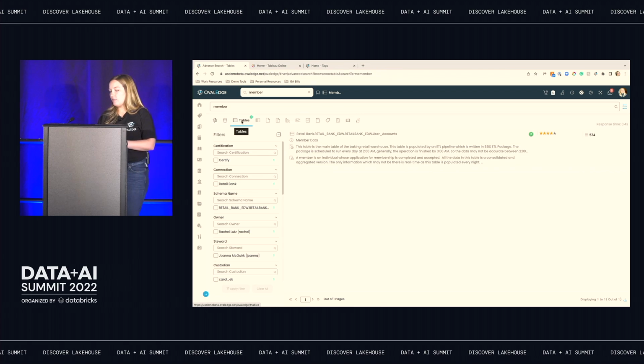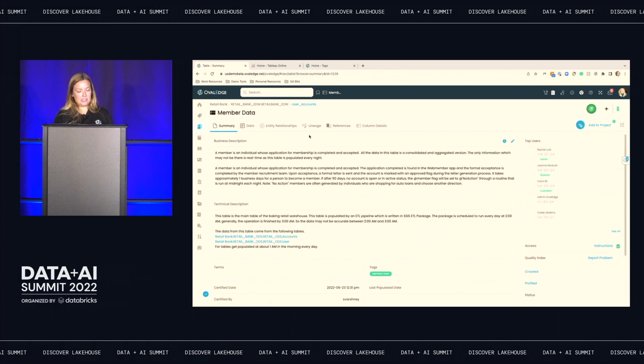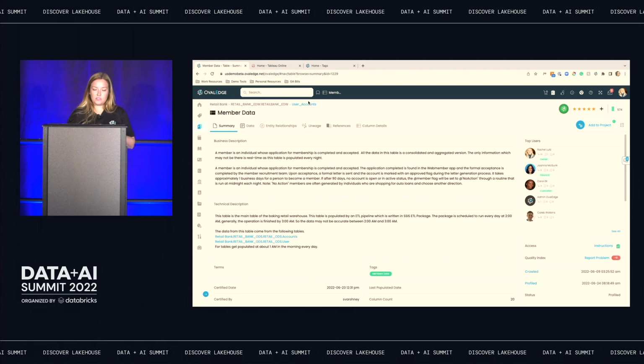I'm looking for a data set, and I can see, even though this table is called user accounts, because it exists in the OvalEdge platform and we've added some literacy to it, I can see that this is holding my members' data. Let me go ahead and click into here. And what you're gonna see is really rich information. So we're seeing this user accounts table. It's coming from my retail bank data source. And I've renamed it members data because colloquially around the business, that's how we talk about it. User accounts are members, they're members of the bank.